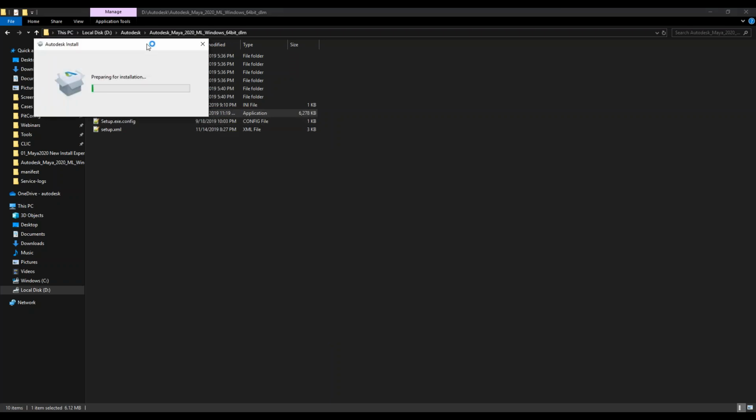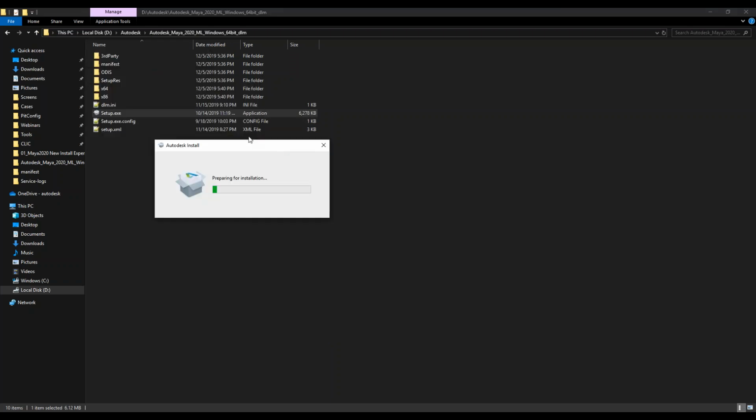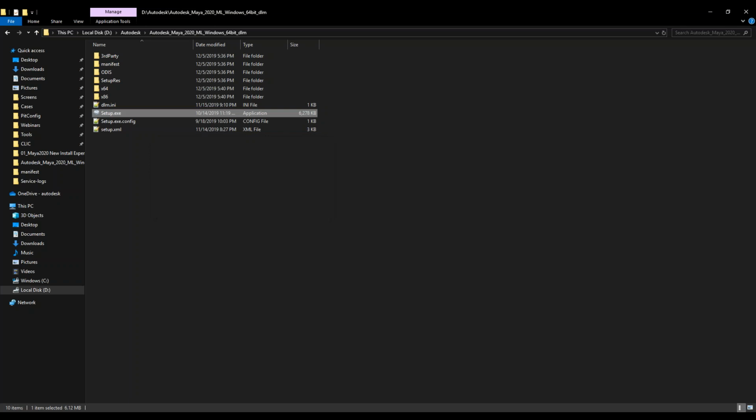So let's run a test install, so we can really see and show you how fast it is. Now I'm running it on my local laptop. It's not a virtual machine, so it should be quite fast.